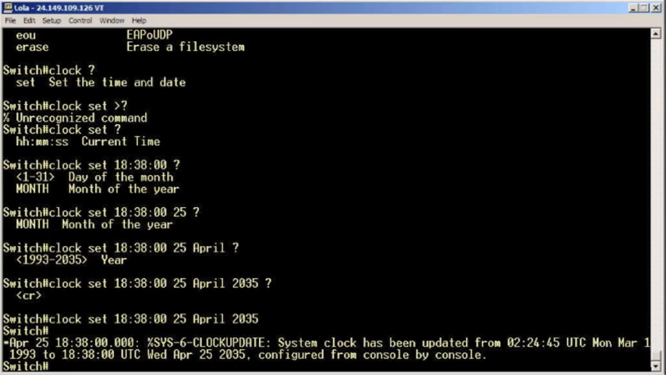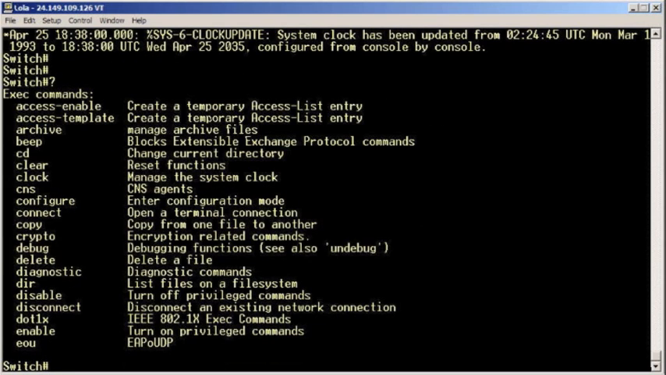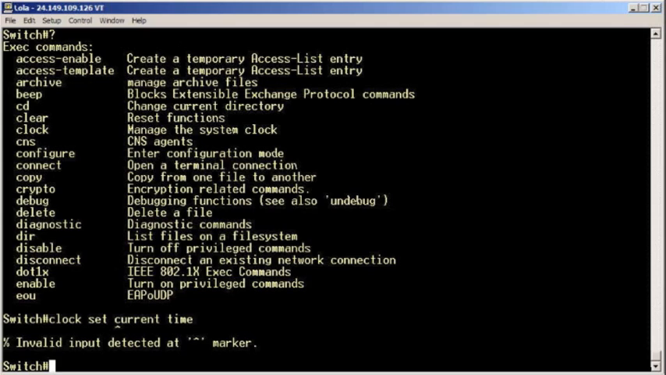So context-sensitive help is the question mark, and it's going to be your best friend. You know what else is your best friend? Error messages. If you say clock set current time, it says, look, you were doing okay up until you said current time, then I don't know what you're talking about. Invalid input detected right there. So very, very cool.